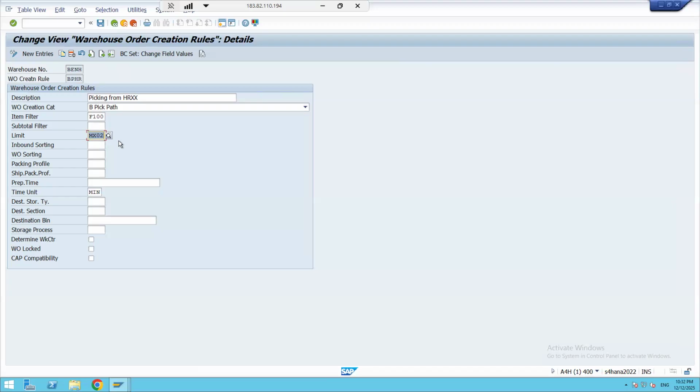Because both are under 100 kgs and we are in the limit. Even though the limit is allowing two handling units, two warehouse tasks in one warehouse order, the weight is not allowing here. So one warehouse order with one warehouse task, which is 80 kgs, and one more warehouse order with one more warehouse task with the remaining 40 kgs.